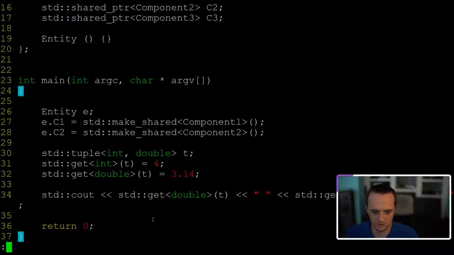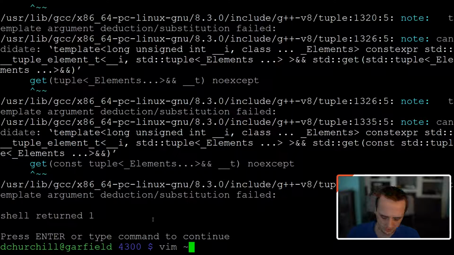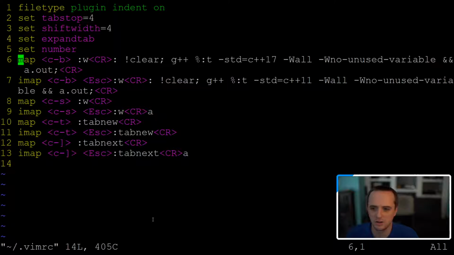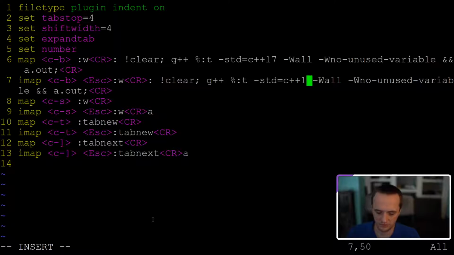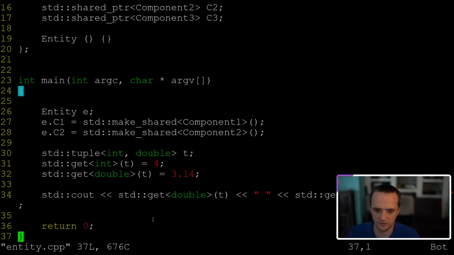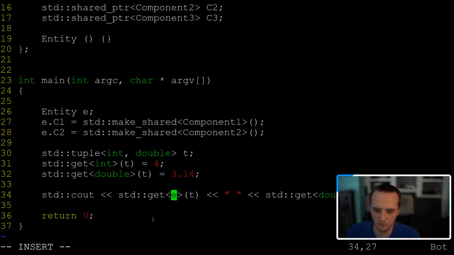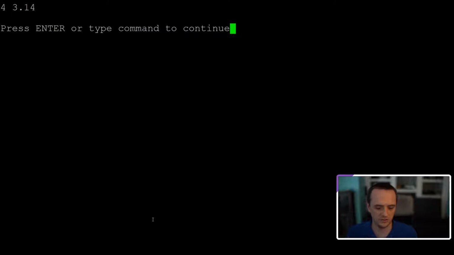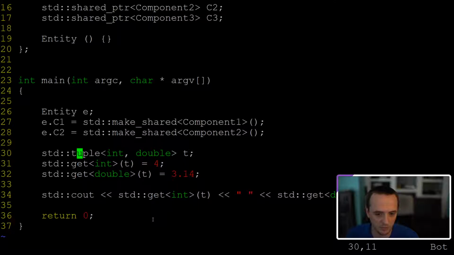Let me quit out of here for a second. Vim slash dot bashrc or vimrc. Ah, it might be because I wasn't using C++ 17. So now if I look at this again and I try and call it again, will this work? Yes, okay, thank God. Whew, crisis averted. Had to use C++ 17. And as someone pointed out in the chat, I was not properly getting the int here. Okay, so this is how I can store a bunch of different things inside a tuple of different class types and then get them out.